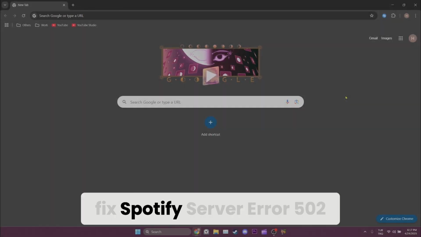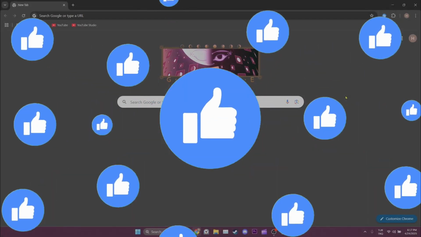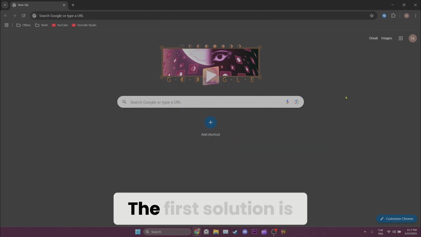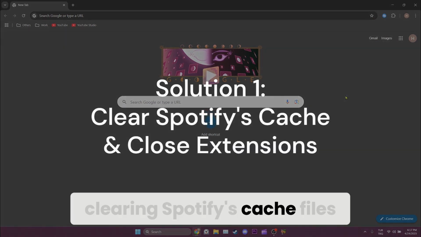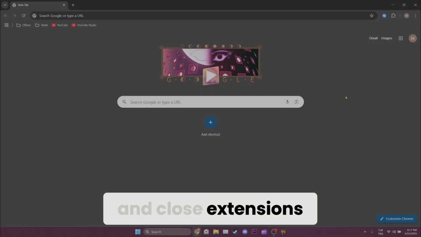Today we are gonna fix Spotify server error 502 problem. Let's start. The first solution is clearing Spotify's cache files and close extensions. To do this, we open our browser.